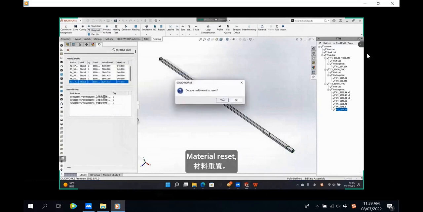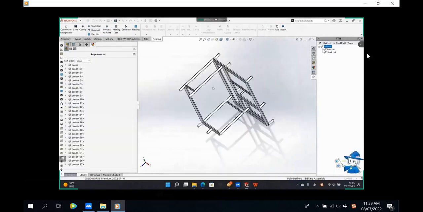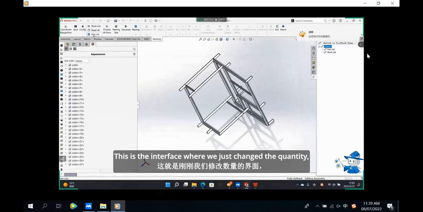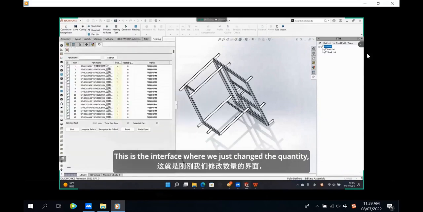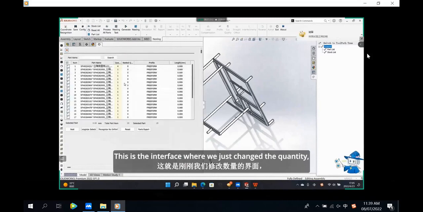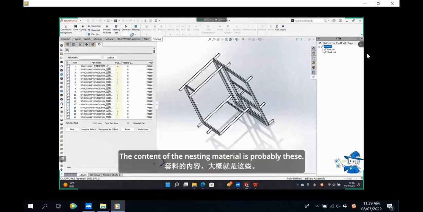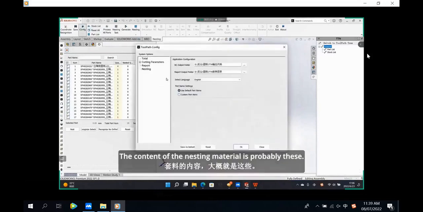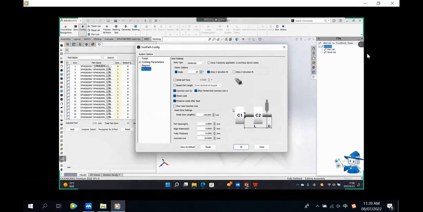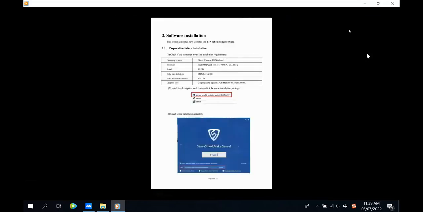Material reset. This is the interface where we just entered the quantity. The content of the nesting material is probably this. Thank you for listening.